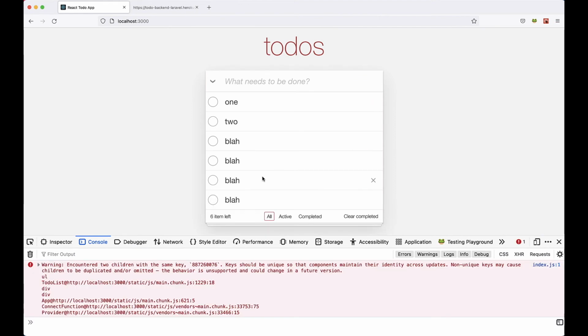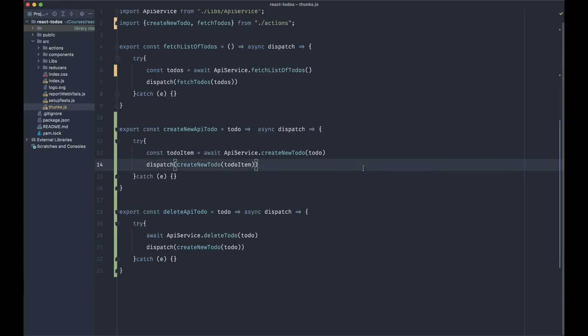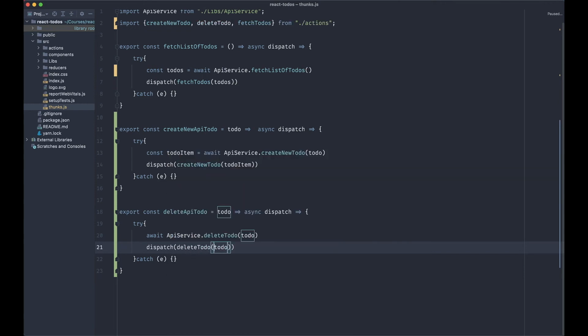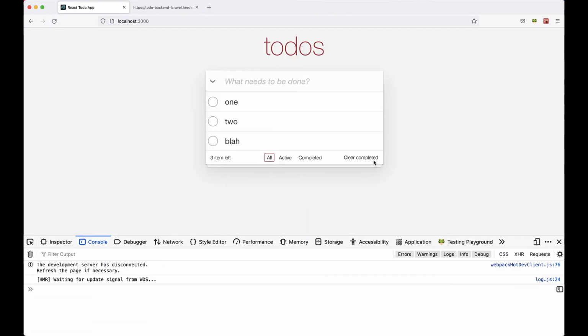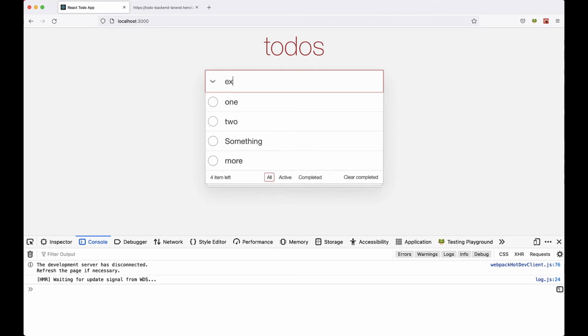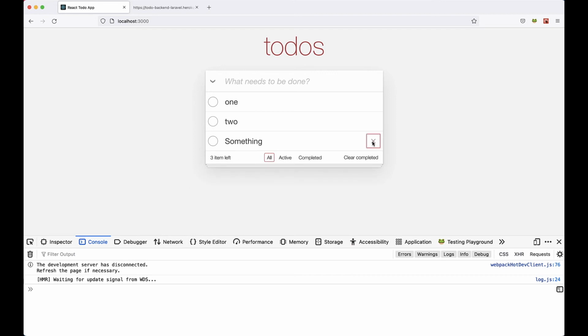Okay, it looks like we've made a mistake, and I'm sure you guys have seen it, but let's have a look. Yeah, so we don't create, but we rather delete, right? So this would be from actions delete. Okay, refresh, blah, and lovely. So the delete is working. If I refresh, yep. And if I say something more exciting, and I can come and delete, and it's all working as expected. Great. So adding to do, deleting to do, both out of the way.